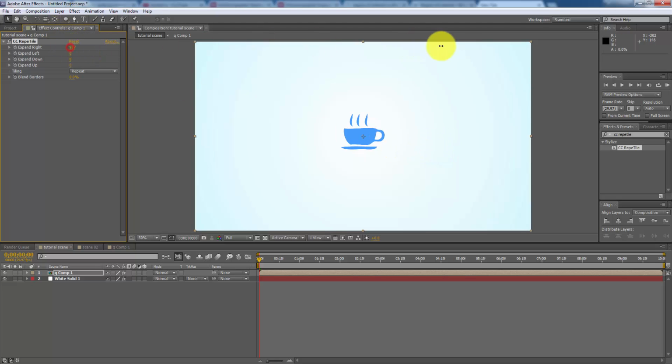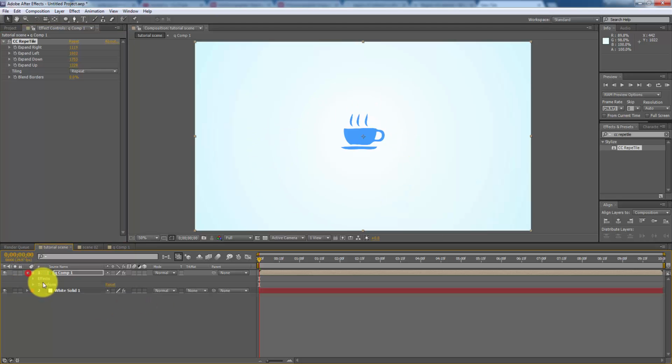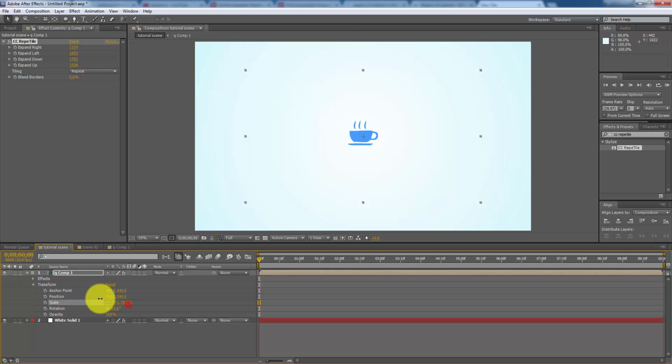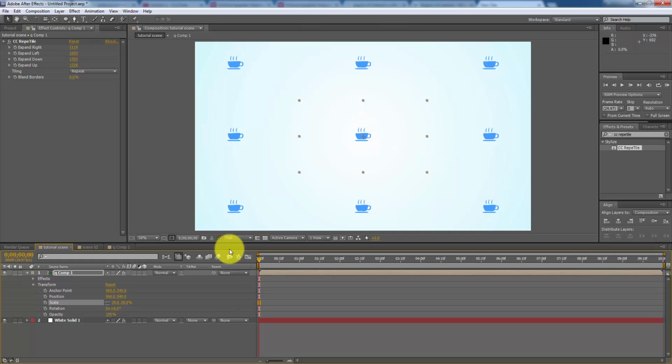If I expand the edges using values, you can see it isn't doing anything, because this effect is applied to this coffee cup composition, which is 1920 by 1080, but the coffee cup is around 200 to 300 pixels in height and width. So how can we do this? If you scale down this comp, you can see an array of this coffee cup icon starting from the edge of this composition size.